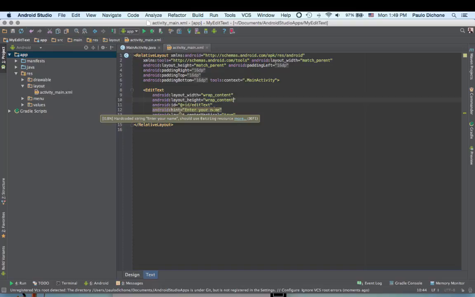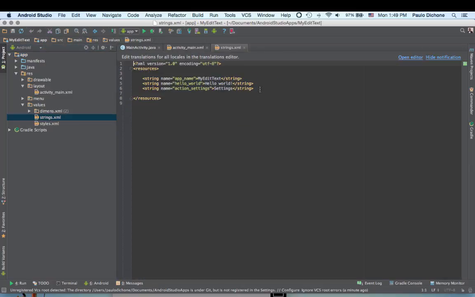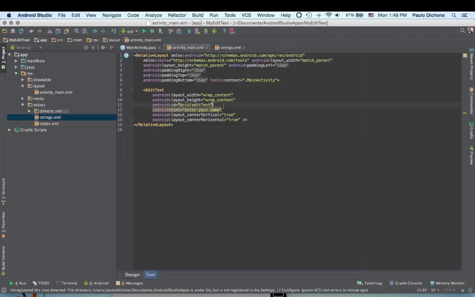Alright, now you notice here we did something. We actually just hard-coded our enter your name hint. It's fine, but we are trying to get into the habit of always putting any text we're going to be using in our strings file. So let's keep doing that. Let's add a string, call it hint text, and give it the value enter your name. Now go back here, and instead of having this hard-coded text, we just say add string, then we call it hint text, and there it is.